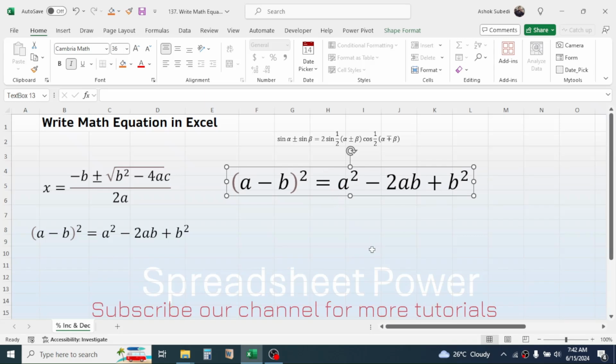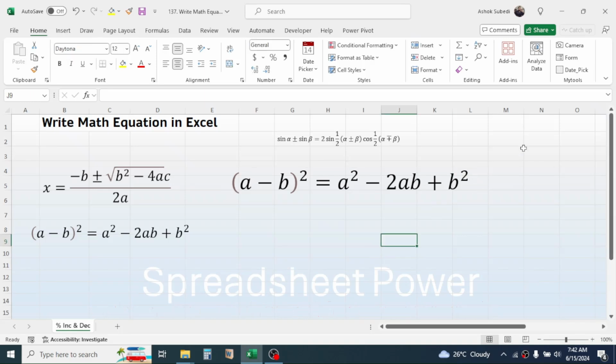So in this way you can write any custom equation by using the Ink Equation tool. So this is the way of writing the math equation in Microsoft Excel.